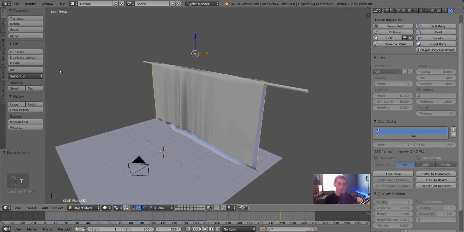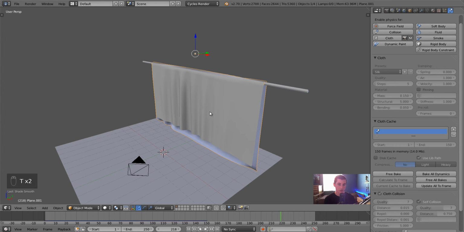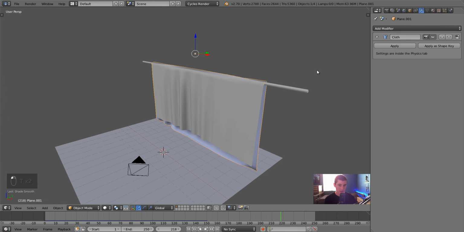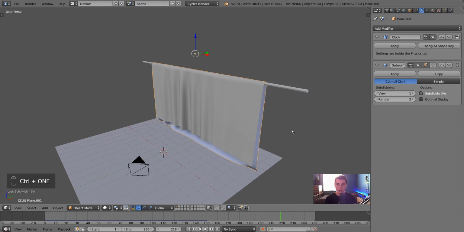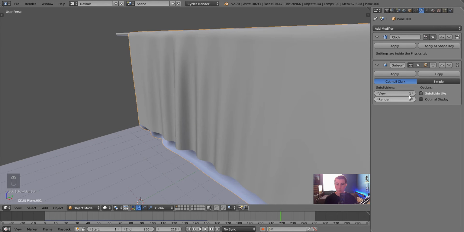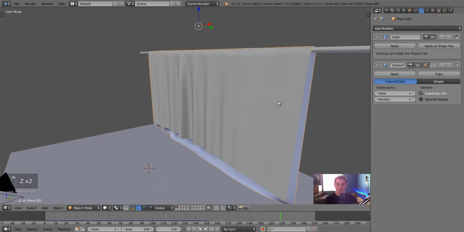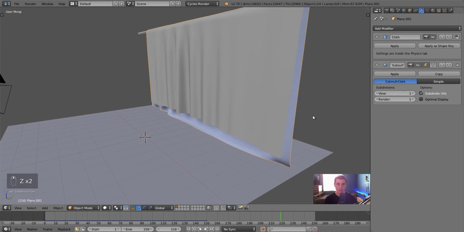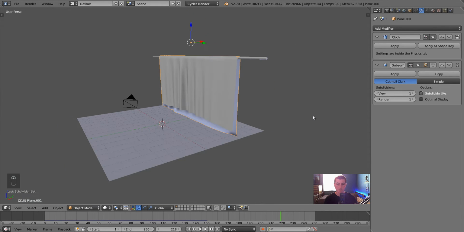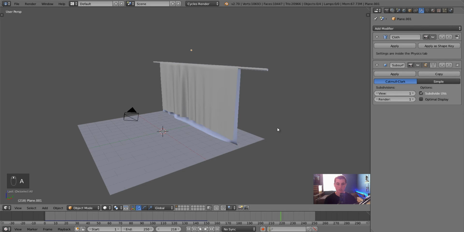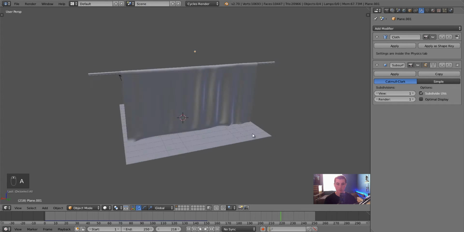Okay, so I hit smooth shading to smooth it out. As well as that, I'm going to add in a subdivision modifier at about level 1. I think level 1 is fine. Yeah, don't need too many vertices. And that is good. Okay, so that is the background.